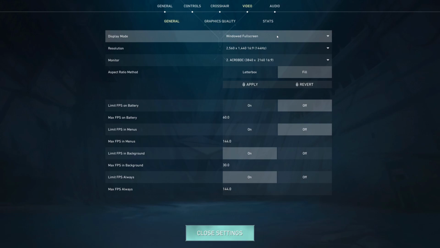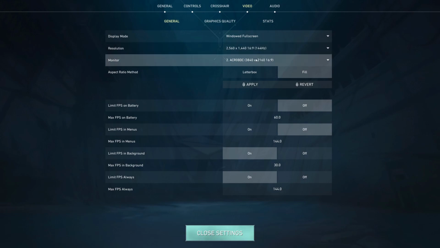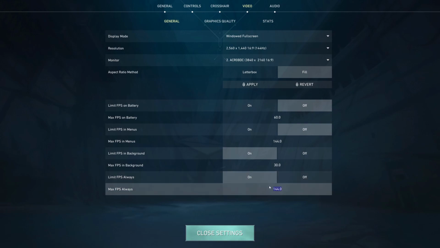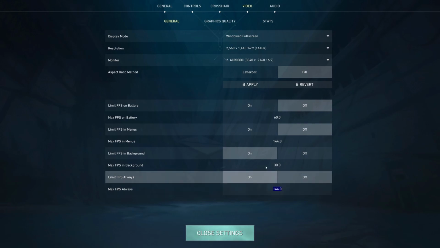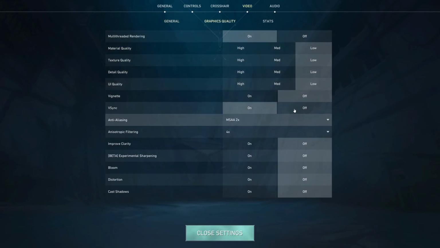Preference, video. If you record, I'd recommend doing windowed fullscreen. Make sure your resolution is set to your monitor's actual resolution. Some monitors will show up as higher in Windows. And then make sure you have the right monitor. Cap your FPS at your monitor's refresh rate always. You can also cap it in the background. That can help sometimes. Multi-threaded rendering on, all of these on low.